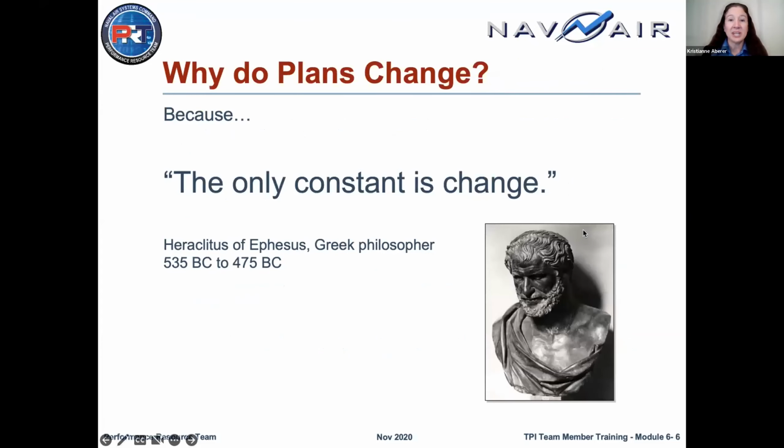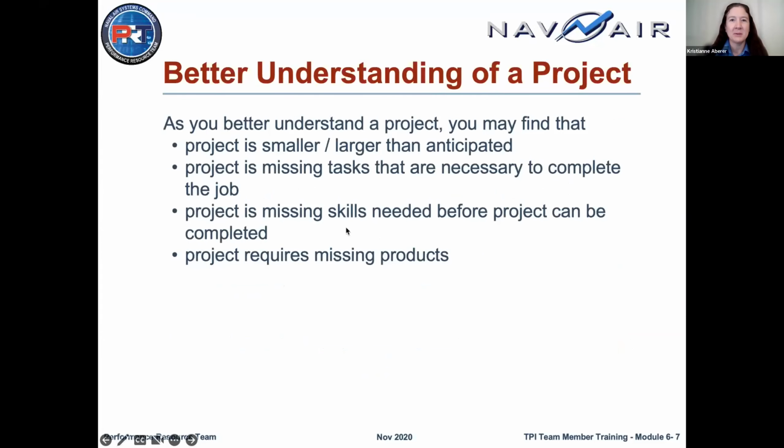So why do plans change? Well, according to our philosopher friend here, the only constant is change. So one reason a plan changes is because you come to a better understanding of your project. As you're working your project, you might find that the size of the project changes. Maybe you understand the requirements better or the design changes.